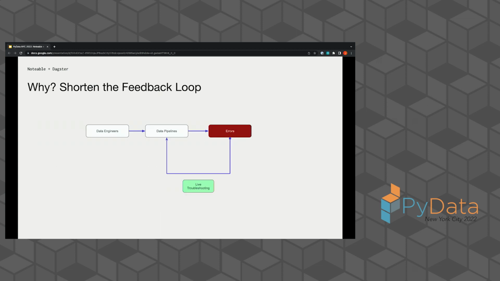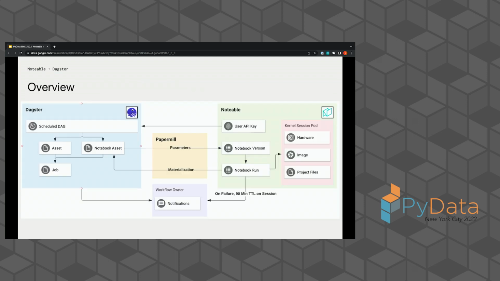So, I went over that. The goal is to shorten the feedback loop to basically enable live troubleshooting of notebooks that are used as assets as part of the DAG. This is an overview of the overall information architecture of Notable and Dagster and how they communicate with each other. Again, just to show you the slide, we can go back to it in the Q&A.